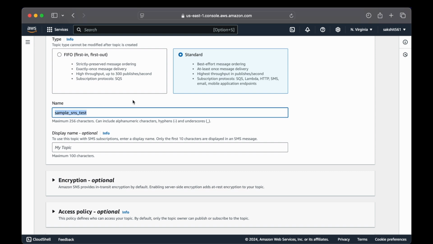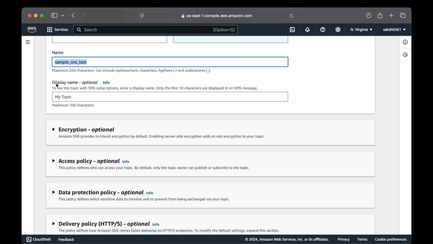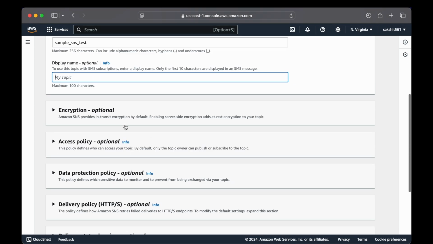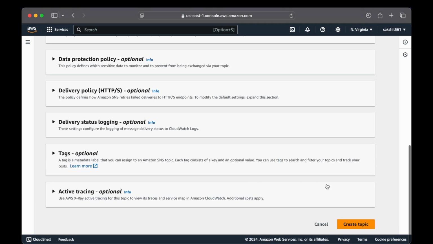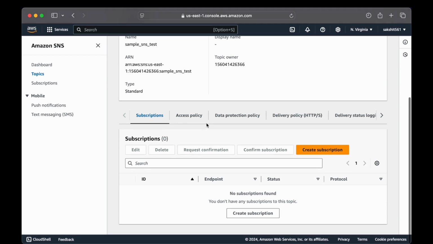So this is the name of the service, a Simple Notification Service. This would be the display name, which is optional, so I'll leave it blank, and the rest I'll keep as default for now. So the Simple Notification Service has been created now.